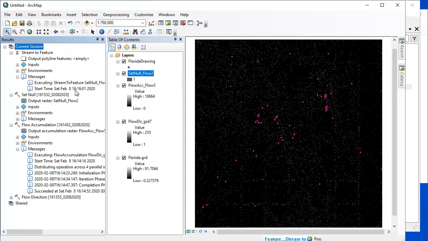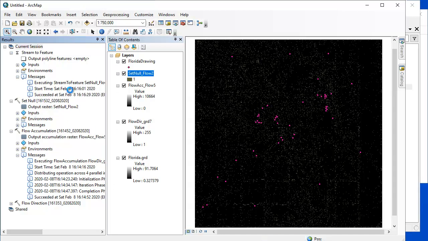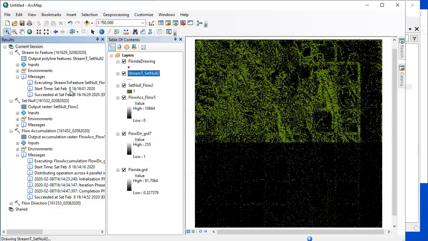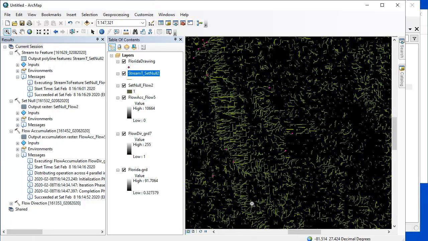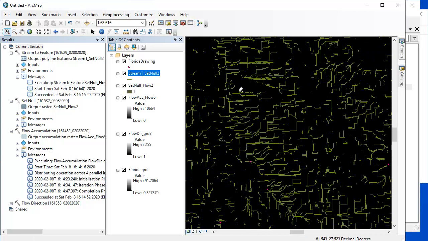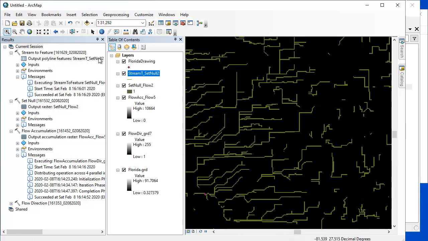Start time, start time, start time. It's going to be done any second now. Excuse me, it takes 30 seconds to do Stream to Feature, because there are a lot of streams here. The end result of all this is that it's running about 3 minutes, something like that. Let's zoom in here, and you can see that it creates all these little vector lines, just like Manifold did. And let's go back a few steps.